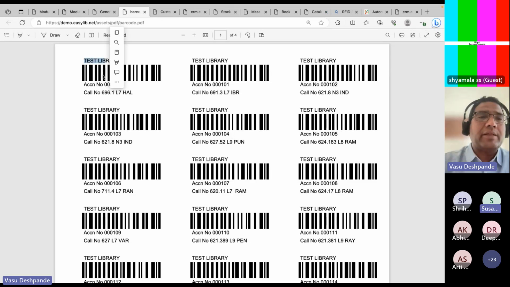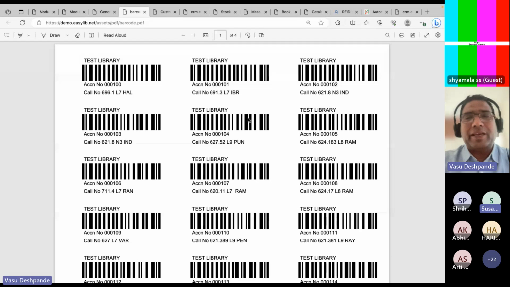So now if you see here, yeah, right? This test library is very simple: the barcode, the accession number, and the call number. Yeah, that is what. Okay. That sounds good because that call number is necessary.